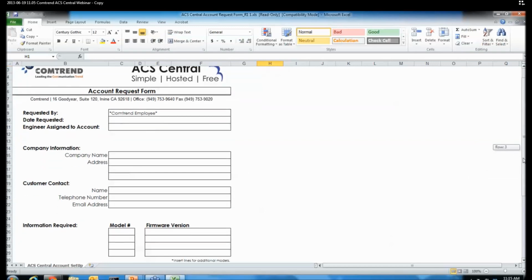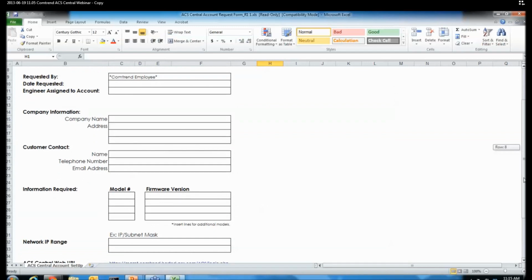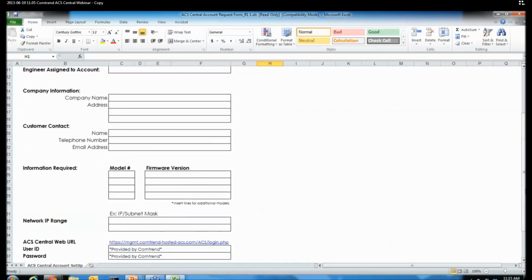Your company information will go in the section below: company name, your address, and all your contact information. Required information: your model number and what firmware version you will be using. This will help us determine how many models will be installed on your access window. The network IP range will help us determine who the modems belong to. So we will need your IP range and your subnet mask.